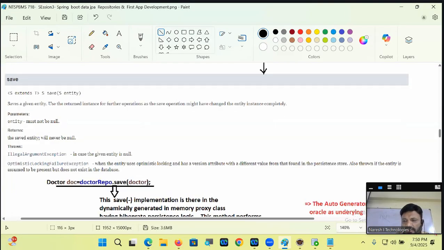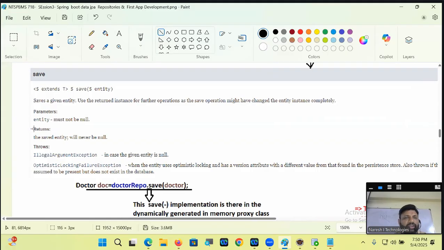Saves a given entity, use the returned instance for further operation as the save operation might have changed the entity instance completely. Parameter must not be null. You cannot pass null as the object. Some properties can have null, but overall you cannot pass null. You have to pass one object. Returns the saved entity, which will never be null. If you give an object, it will return an object.